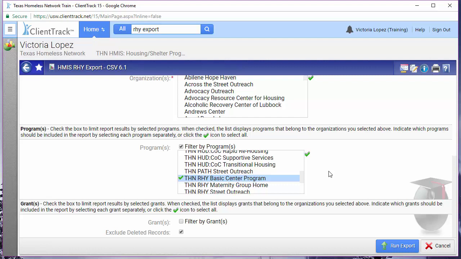So for example, if your agency has a Basic Center Emergency Shelter program and a Basic Center Homelessness Prevention program, then you would run two separate exports, one for each program. It's not necessary to select the grant, but you can do so in the same way that you selected the program. For this example, I'm going to leave this unchecked. Also make sure that the Exclude Deleted Records box remains checked. Click on Run Export when you're through.